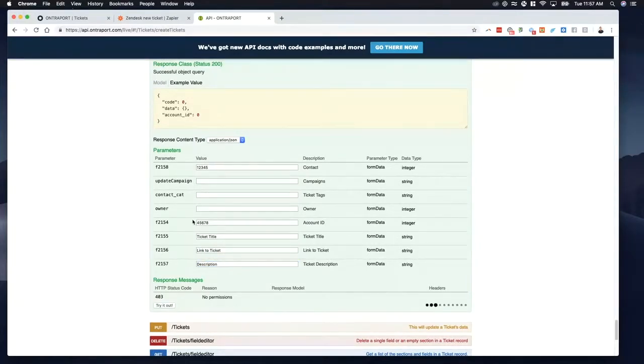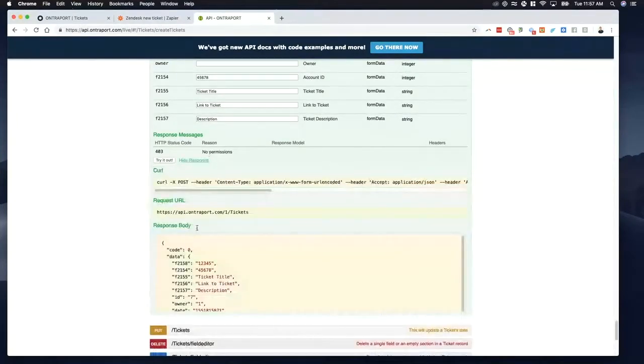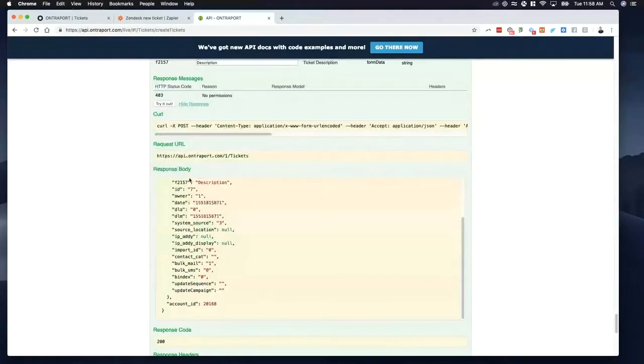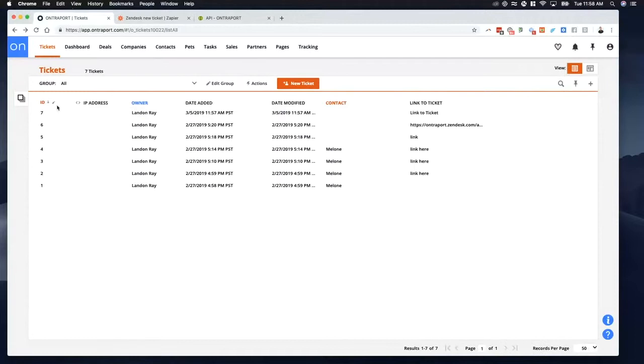And this is actually going to hit the API in my account and create a ticket. So let's see what happens. Boom. It worked. And you can actually now see here's all the data, right? And you can actually see if we go back in here that there's now going to be a seventh one.